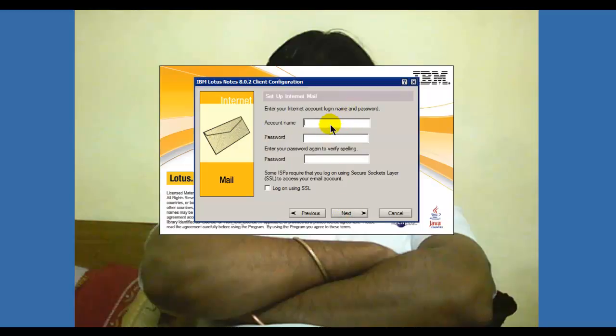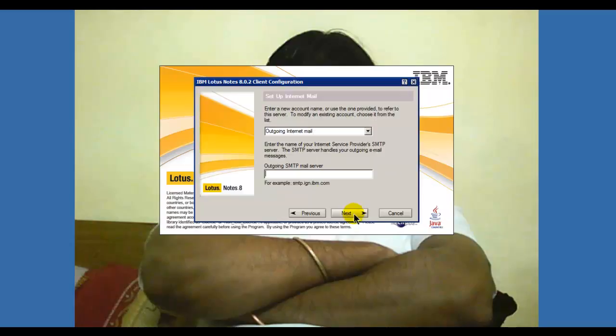Here you have to type your full email ID, that is testpracticals@gmail.com, then your password. And here you will see the option log on using SSL, secure sockets layer. So we have to tick this checkbox and click on next.